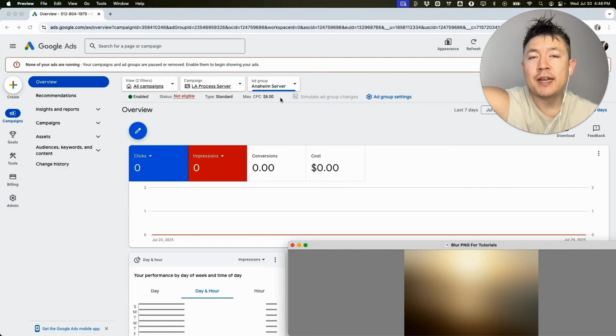So there you have it, guys. If you're wondering how to change the max CPC for a specific ad group within a campaign in your Google Ads, that's the easiest way I know how to do it.